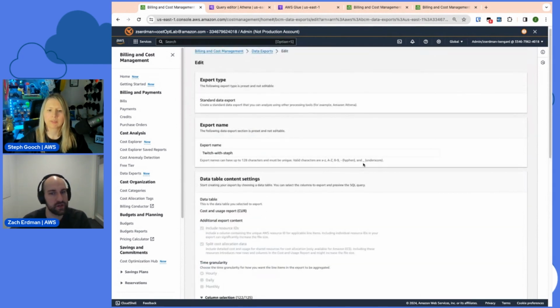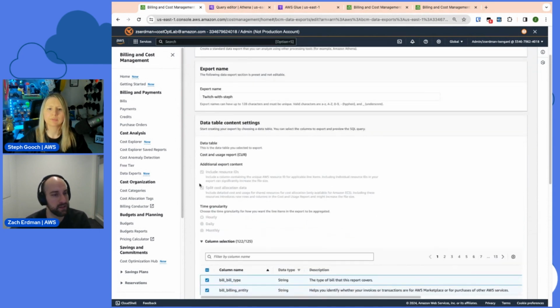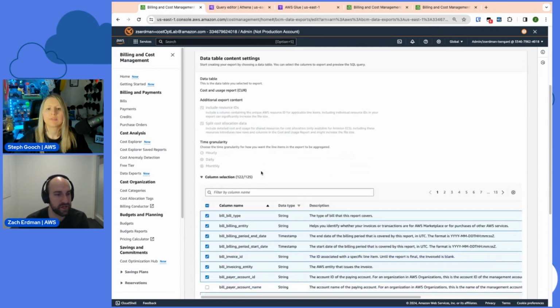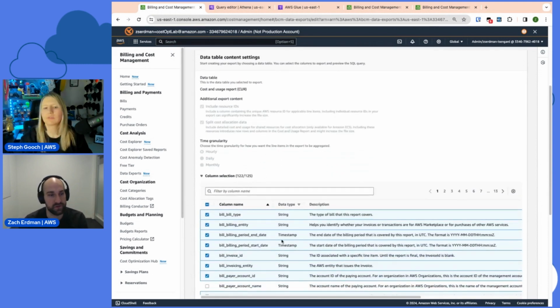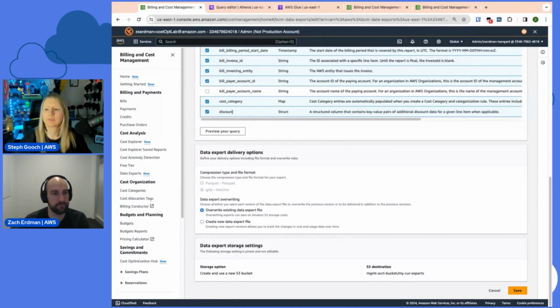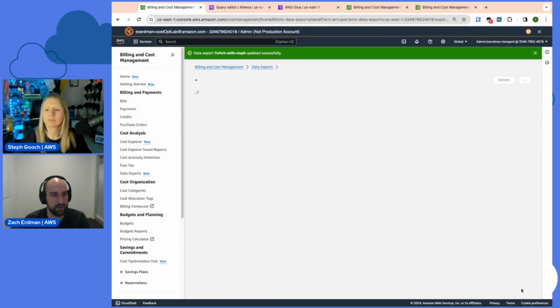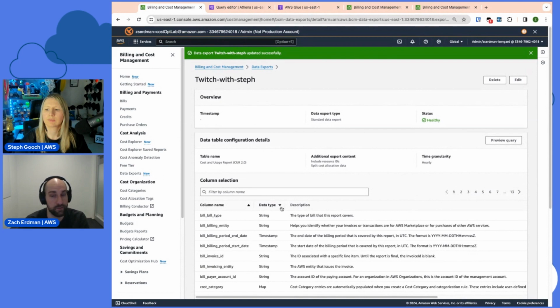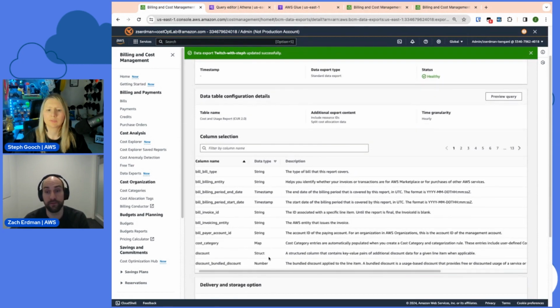You'll see that some things are read-only after you've created, like the export name and some of the preferences about what data is contained within the table. Right. But the SQL itself is editable. And so once I've liked my column selection, I just click save, and my column selection is updated. And this would only affect exports that are delivered in the future. Any exports that have already been delivered would still have whatever columns were there before.